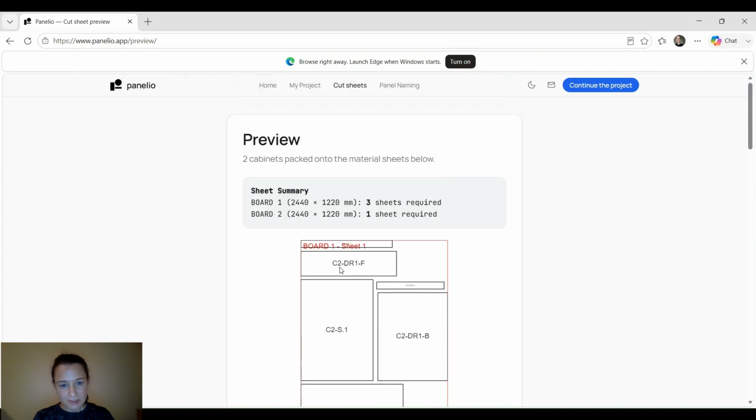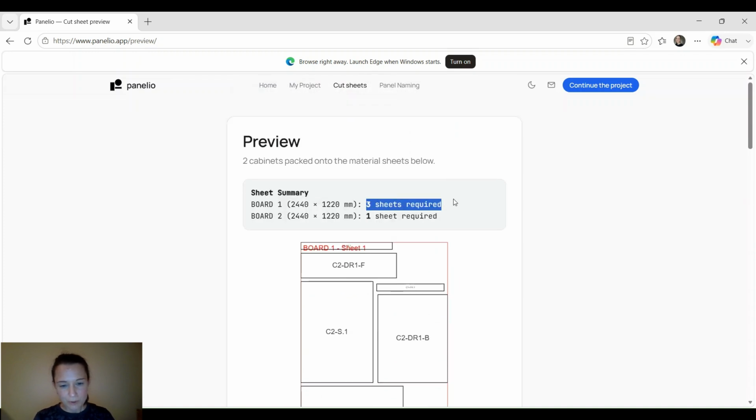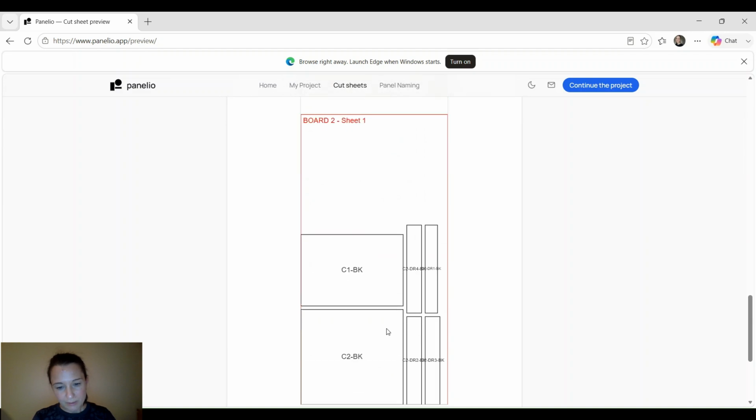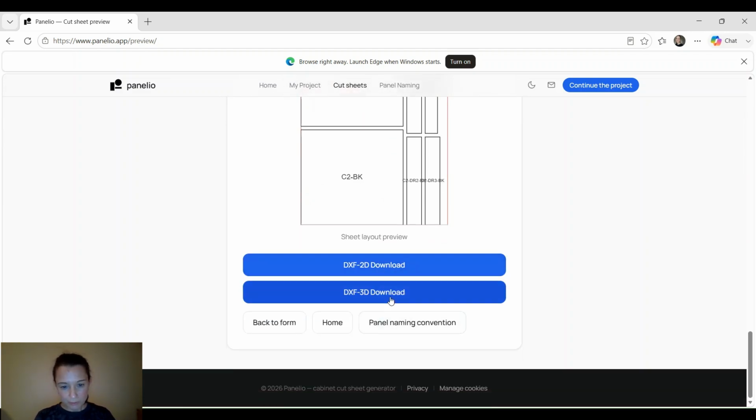As you can see, we can make this in 3 sheets of the main board material and 1 sheet of the back board material. Now we can download this as CAD here, and we can also download 3D and 2D. And I'm gonna make a separate cut for the download. So let's say now I'm downloading the 3D, and let's see what we get.